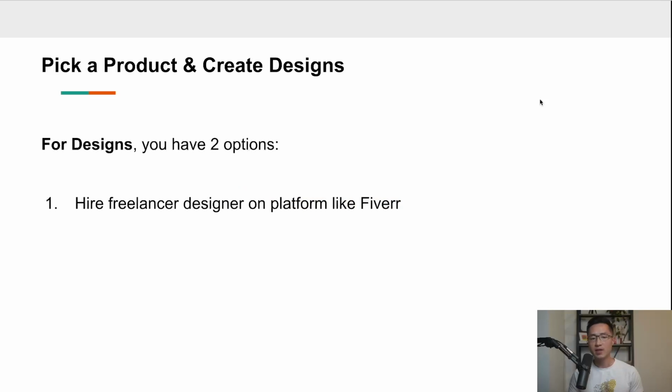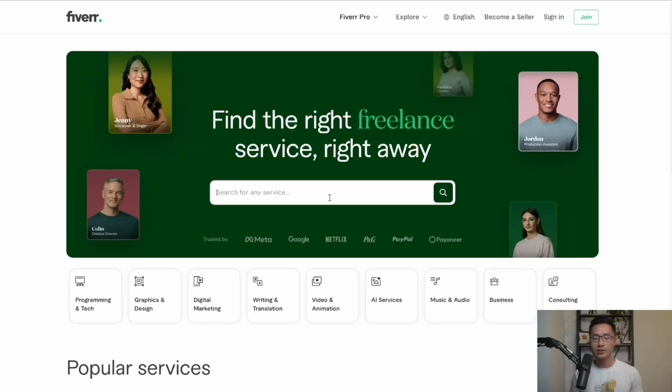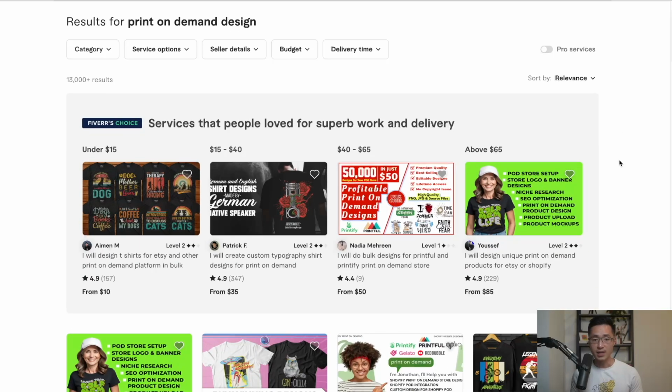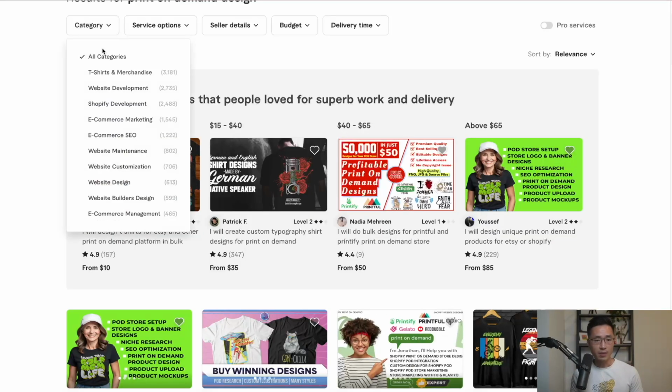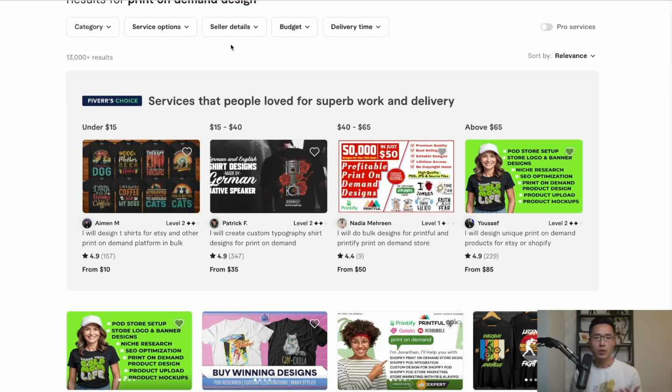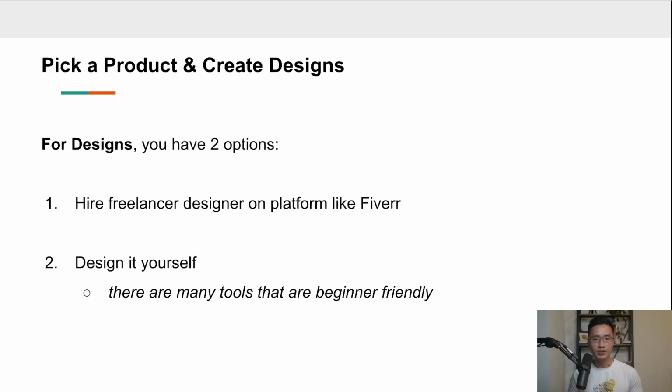And in terms of designs, you have 2 main options. Number 1 option is to hire a freelance designer on a platform like Fiverr. Fiverr is a platform where you could find all types of freelancers, including freelance designers. So you can just come here and type in print on demand design for an example, and then you'll see the different options of designers that you can hire. You can narrow down by category, service options, or seller details. So if you're someone who wants to hire someone to create the designs for you, then Fiverr could be a good option. And the second option is to just design it yourself.